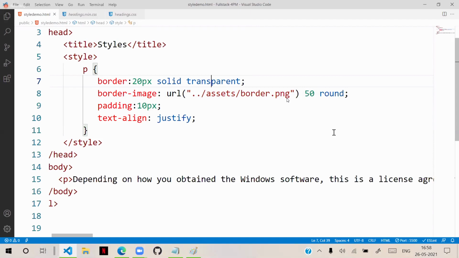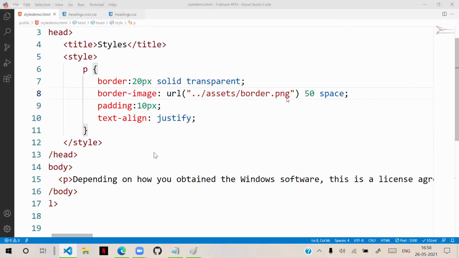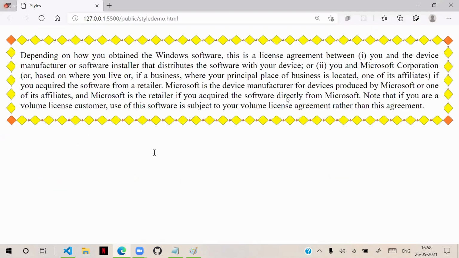You also have options, not only round, you have stretch. Stretch will keep it like this, it will stretch the border. You can also give options like space. By default, it is space, and it will be like this. You can define it according to your requirement, and you can do that by using the borders.